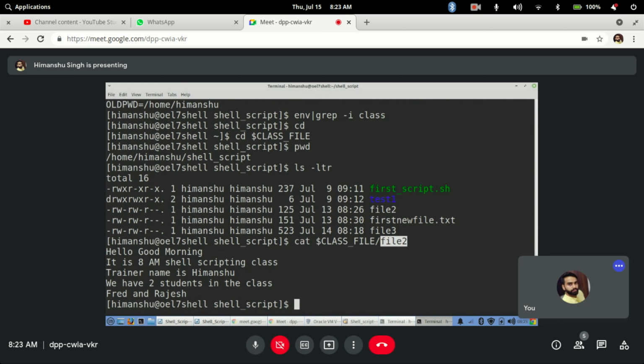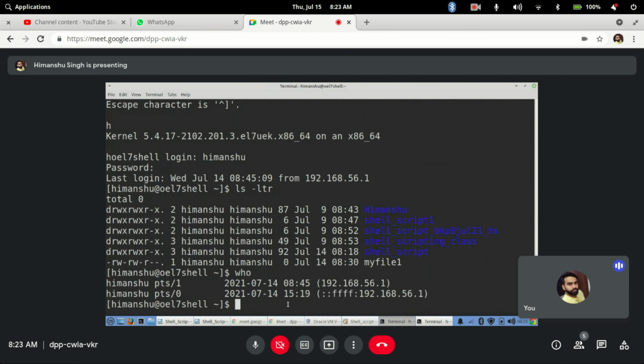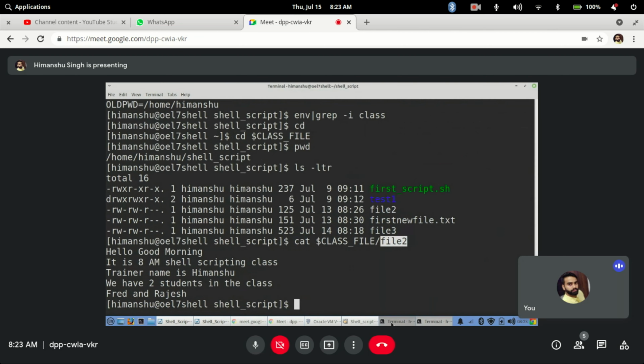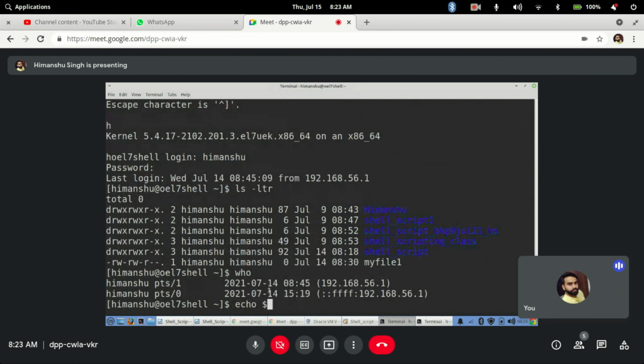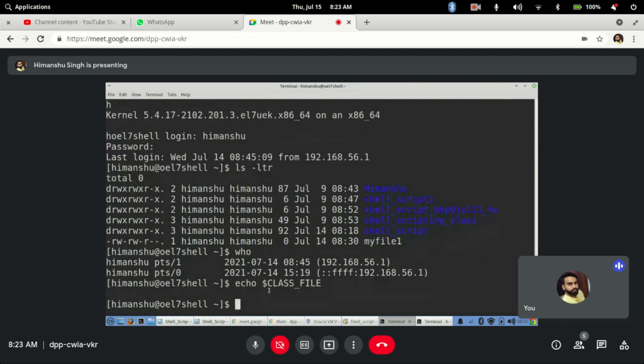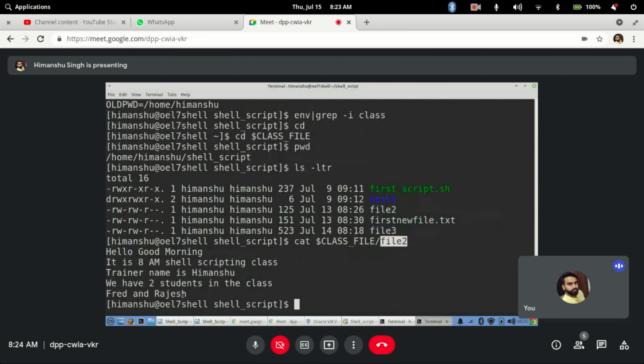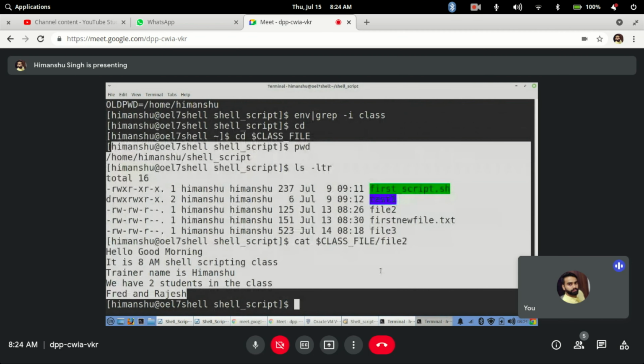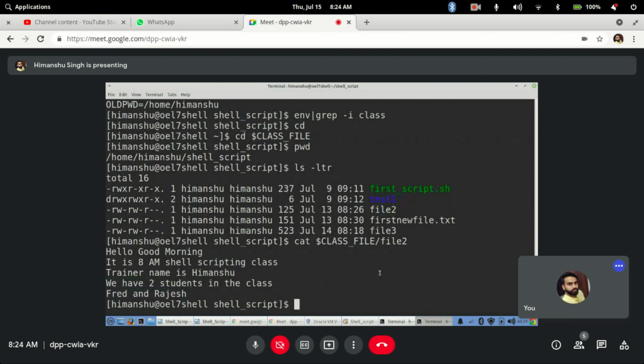But if you see, this variable is local. If I open one more terminal, this was my terminal, and do echo $class_file there, there is no such variable, right? Because that variable was defined locally in this bash only, not in any other bash. So these are called local variables. How to test what is local and what is global, we are coming to it. This much is clear, right? Any doubts?